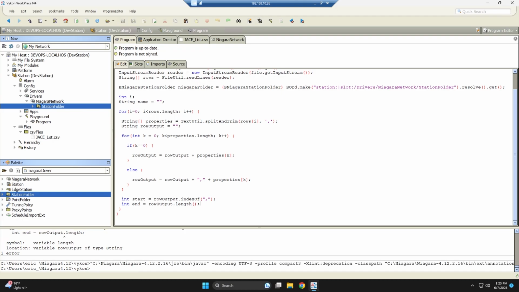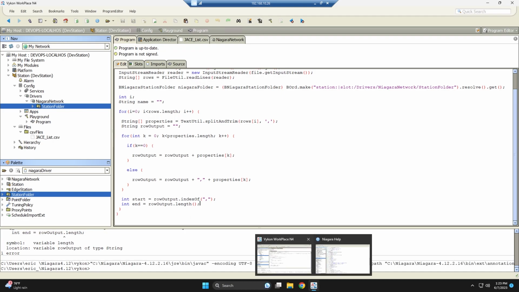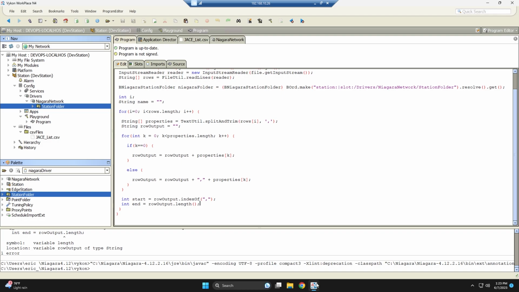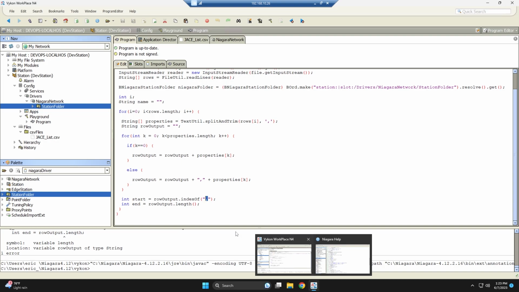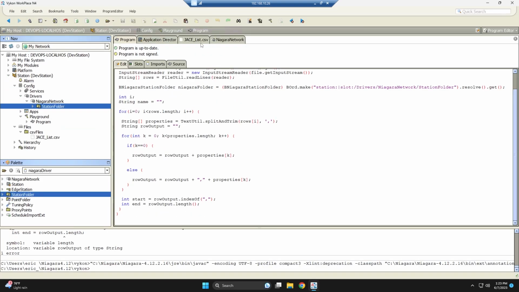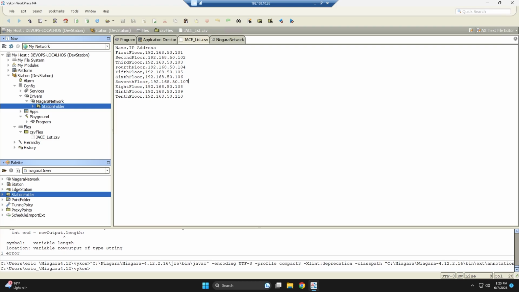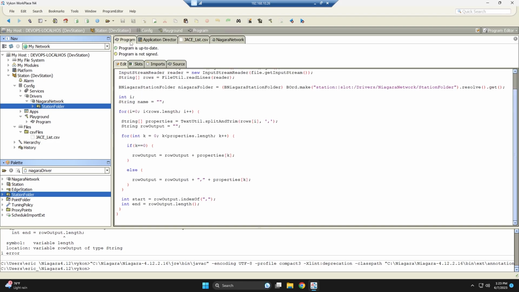All right. So that's basically saying start is going to be where this comma is, and the end is going to be the very end of the sequence of characters. So there's an instance of our CSV file here. So we're going to start here, we're going to end here. So that's going to capture our IP address. All right, so that bit of code is just to get the IP address.